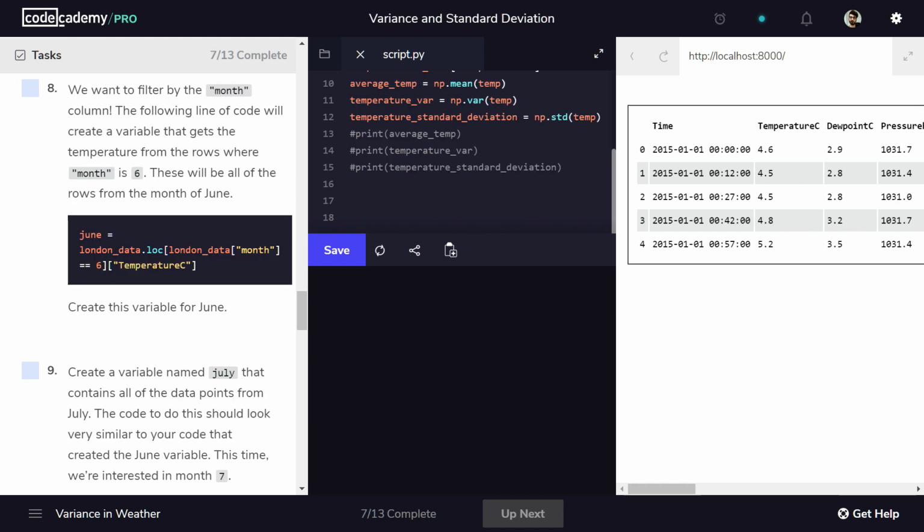Don't worry if you're not familiar with filtering a pandas data frame. The instruction for task 8 gives us the code to copy and paste. The code we just pasted gives us a series, just like we did in task 3. Notice how we access temperature C in the same way, square brackets after London data. The difference this time is what's in between, the LOC object, which is a location-based indexer.